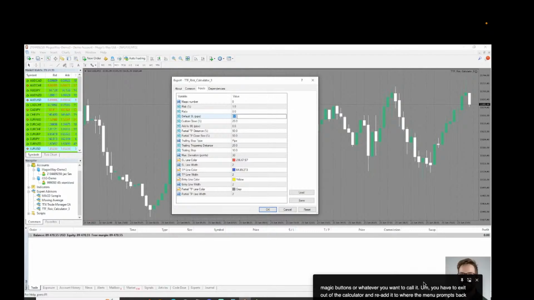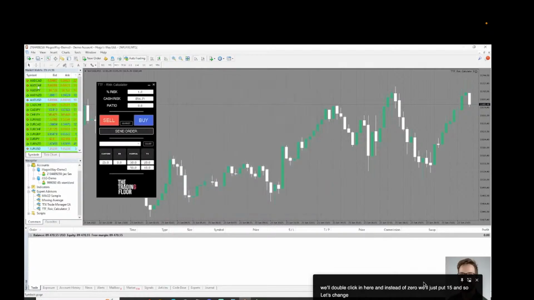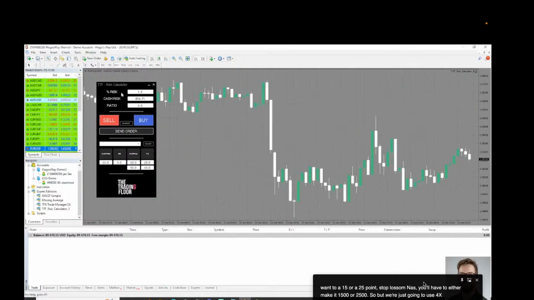Let's just put, we'll double click in here, and instead of 0 we'll just put 15. Let's change to a 4x pair because the default stop loss size, just like break even and trailing stop, is in pips. So in this case, if you put a 15 on NAS, it would actually be a 0.15 stop loss. If you want a 15 or a 25 point stop loss on NAS, you'll have to either make it 1500 or 2500. But we're just going to use 4x in this example.